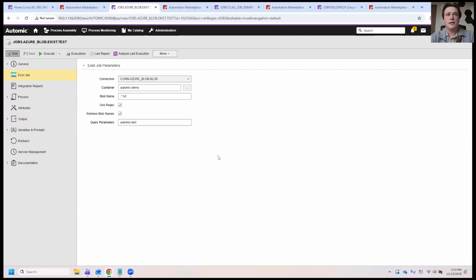Let's go over to the exist. Exist is very similar. These first two are the exact same, as I mentioned: connection and the container, with the same ellipses there. What we can do here, though, is find all of the files that are txt inside of a container. With the query parameters, we're looking inside the folder Atomic Test. So container Atomic Demo, and inside of that, we have Atomic Test. And then we're going to say, hey, grab all of the txt files inside of it.